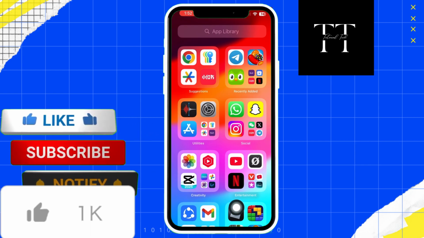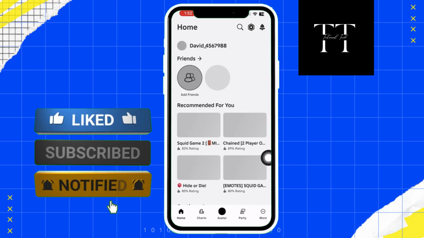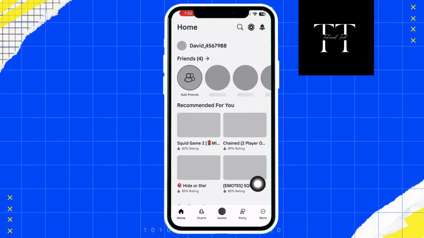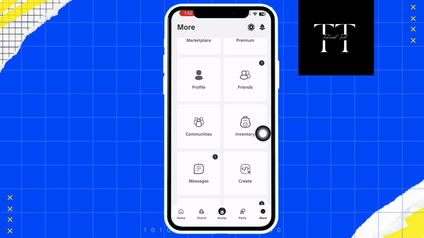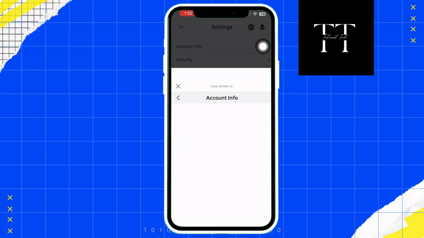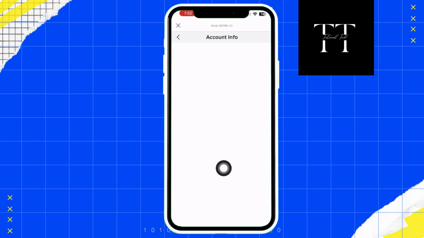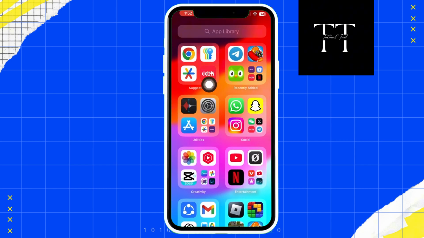First of all, open the Roblox app or visit roblox.com in your browser. Once you are on the home screen, tap on the More option, scroll down, tap on Settings, go to Account Info and you will see a login method or password. Here it is not showing a password, so go back to your home screen and then tap on the Passwords app.